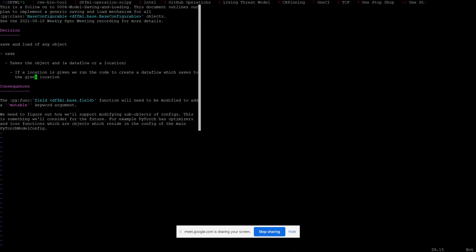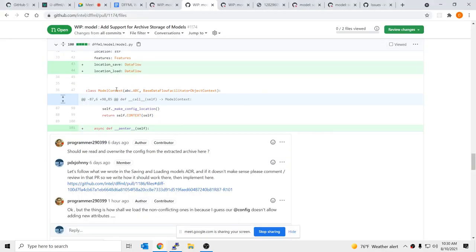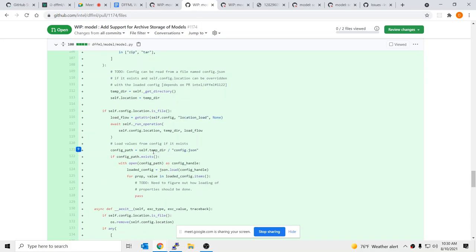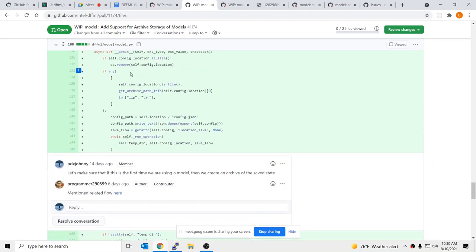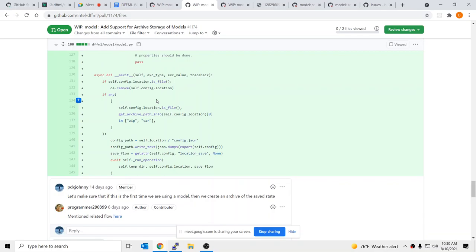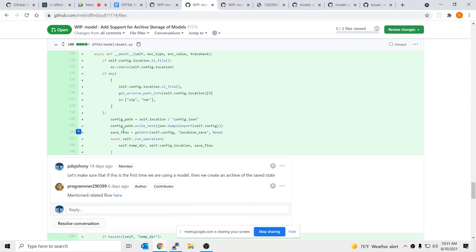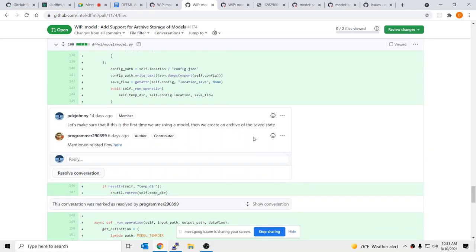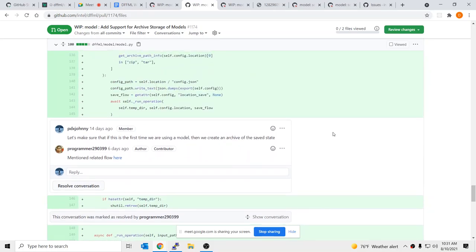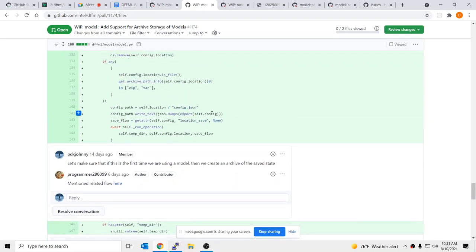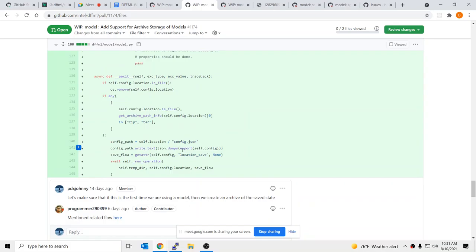So save takes the object and data flow or location, and that's essentially what you have here in the AInner method, right? Or no, in the AExit method, right? Because you'll basically be taking the config and serializing out the config. The data flow would be responsible for taking a config. It would take an exported config.